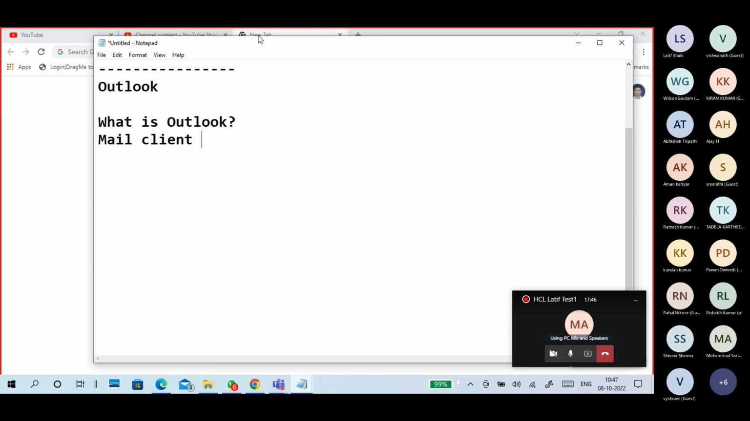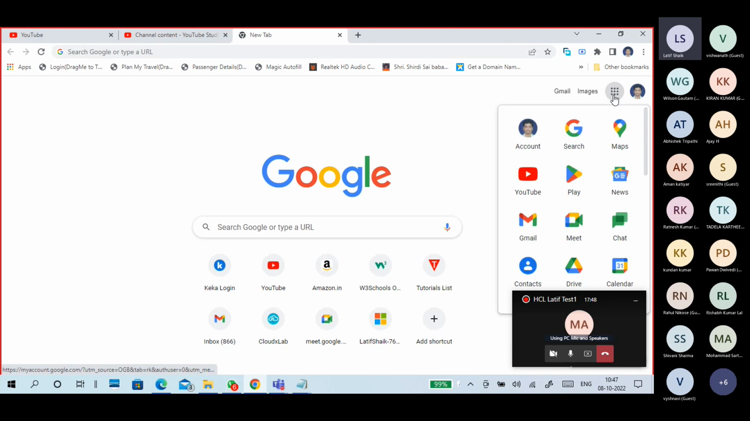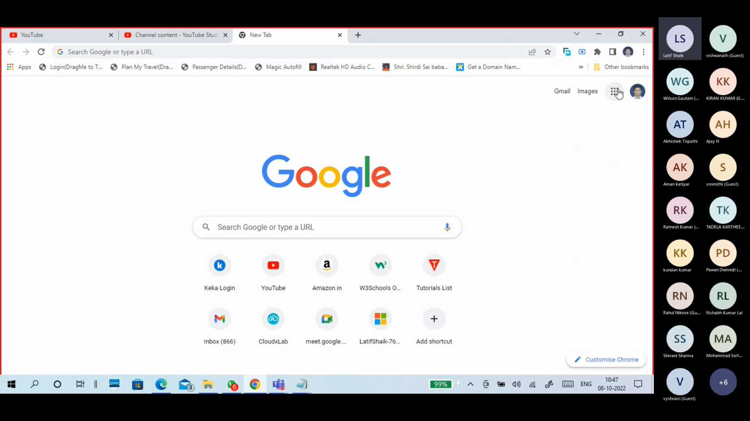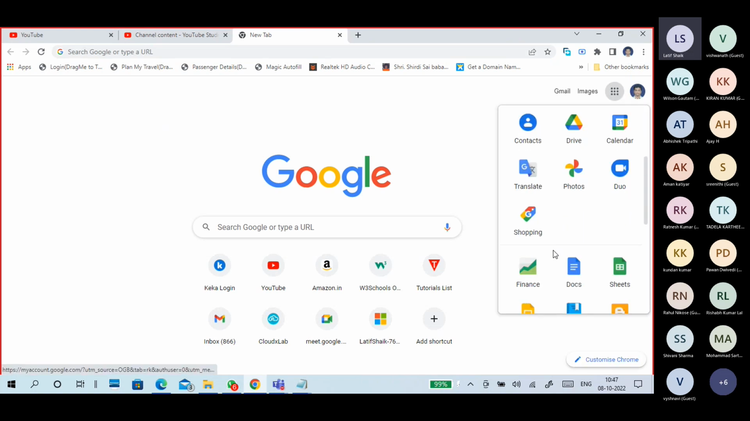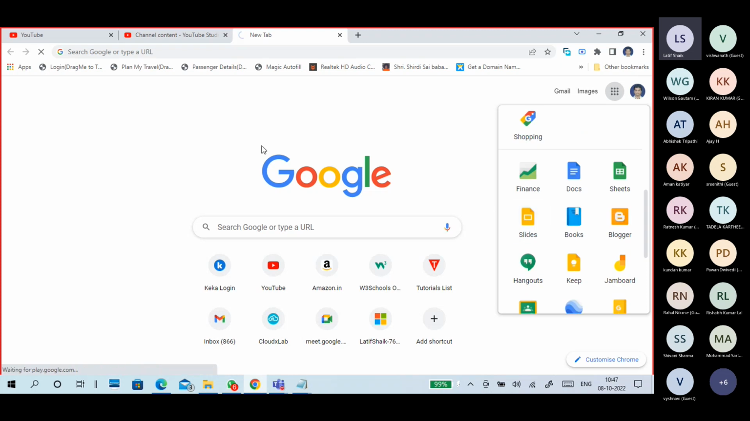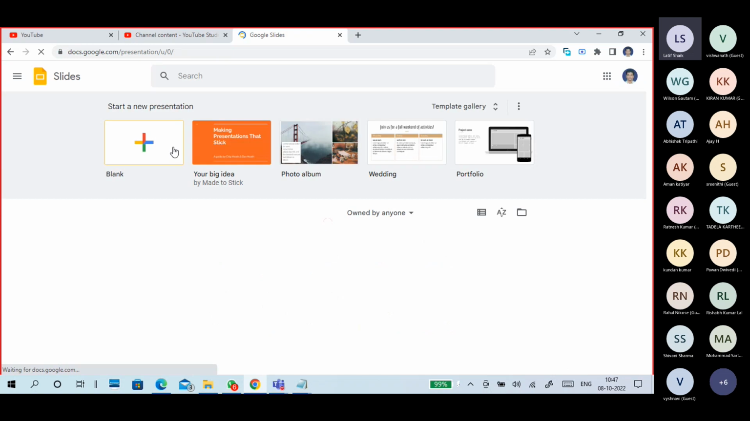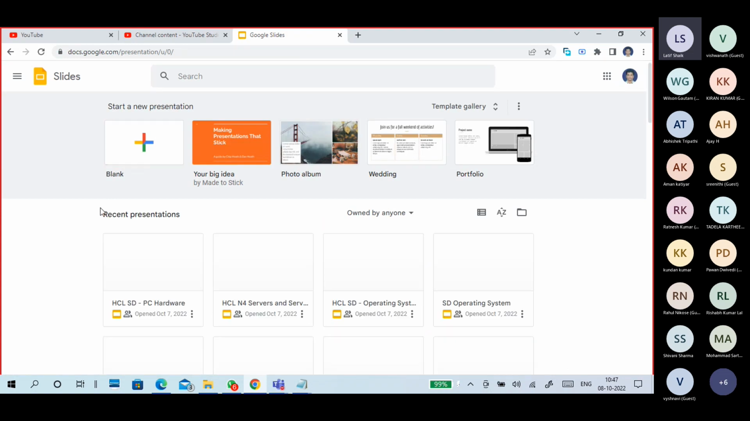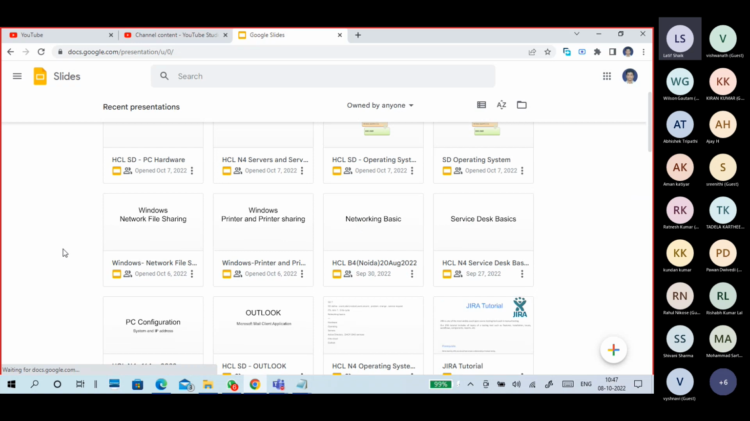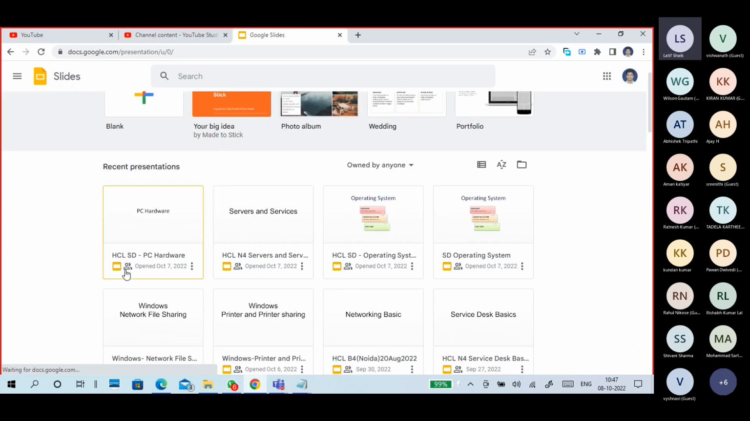I have a lot of Outlook related PPTs. I have an Outlook PPT; I started it actually for your previous batches, not necessarily your batches. There were N4 and N5 batches, and with those batches' help I created some PPTs, these Google PPTs.